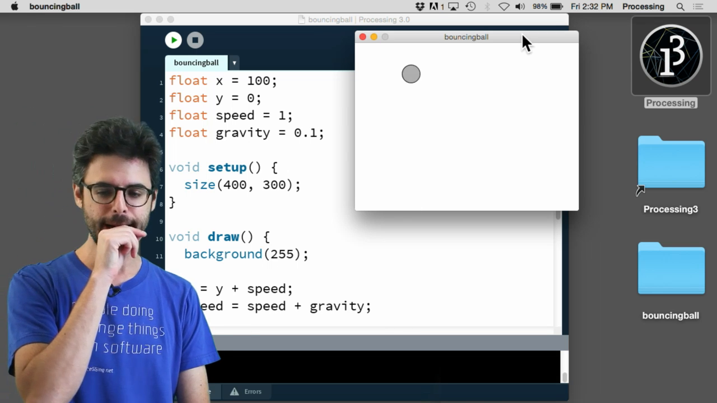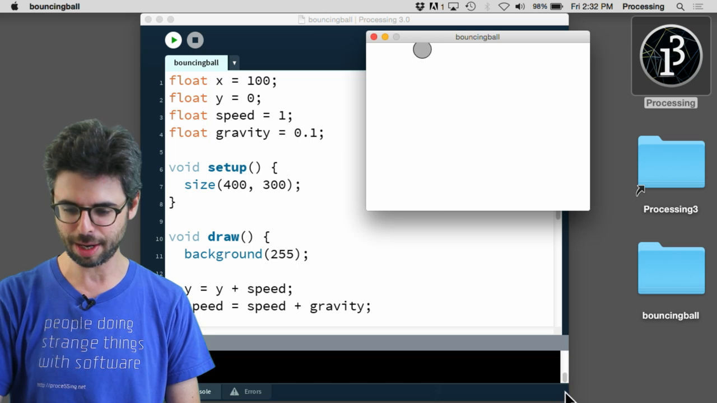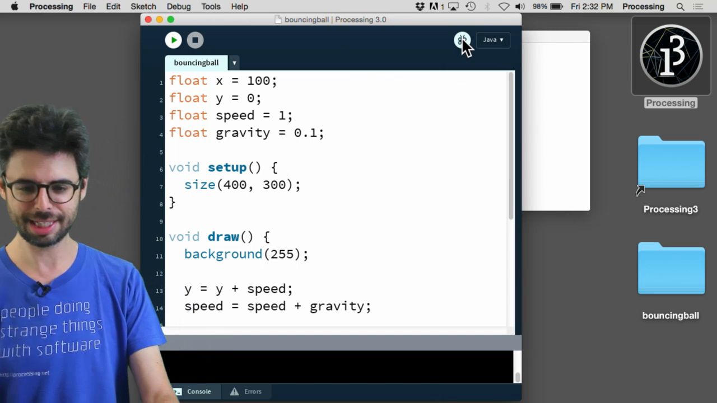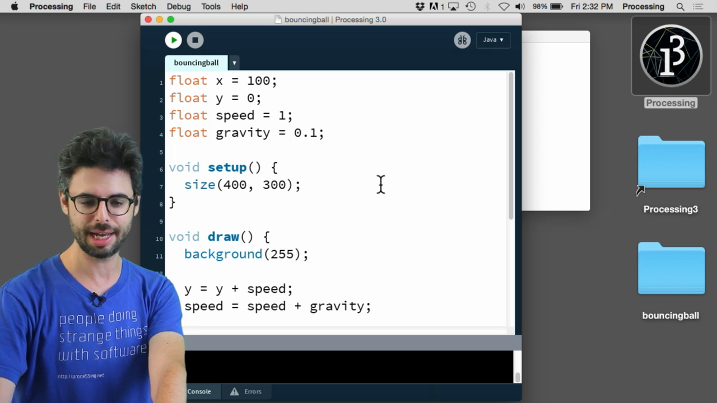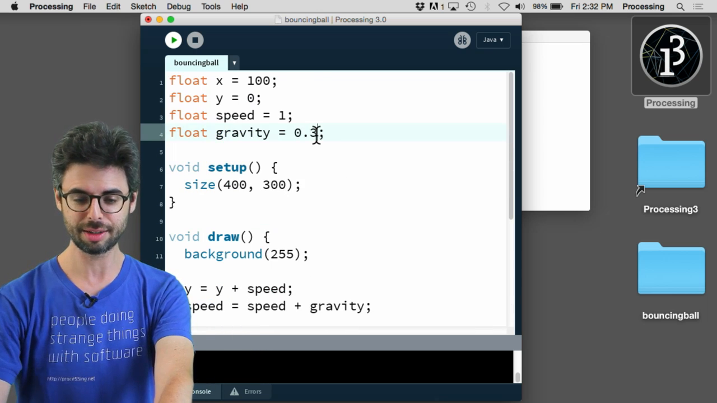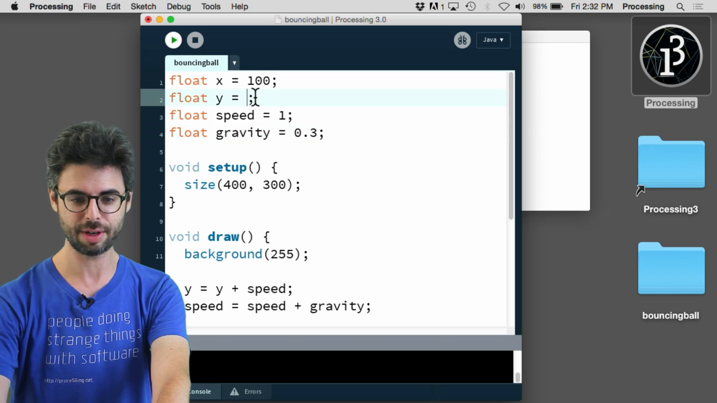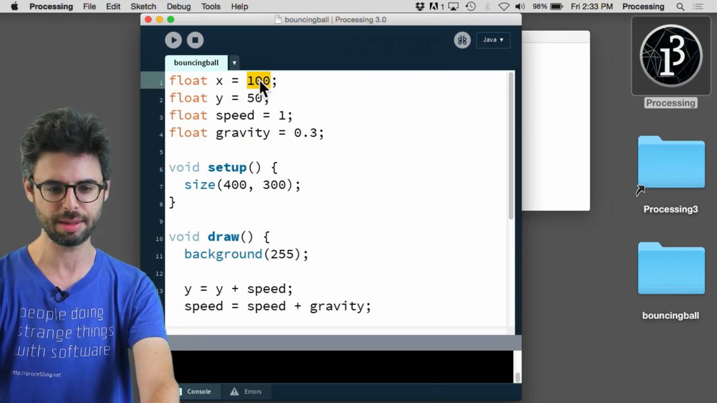Okay, so the Processing debugger. This is new. Look at this. This little icon right here will enable the debugger. Let me create the problem first. Let me make gravity a little bit more extreme. I'll have y start at 50, and x can be in the middle.